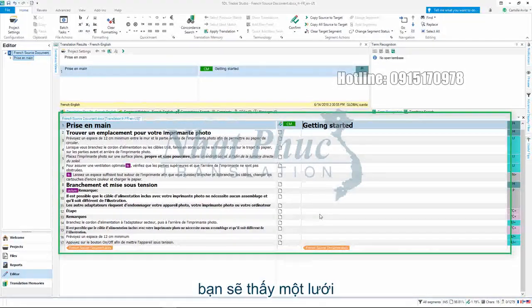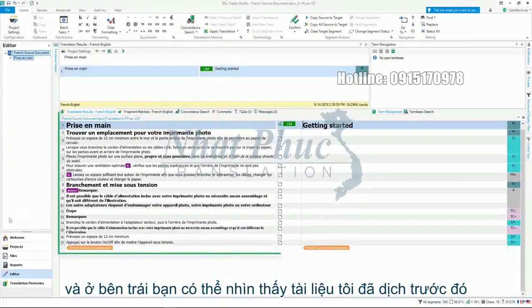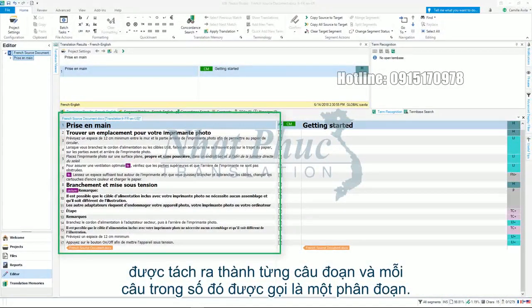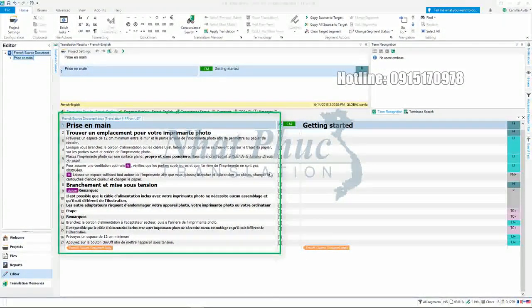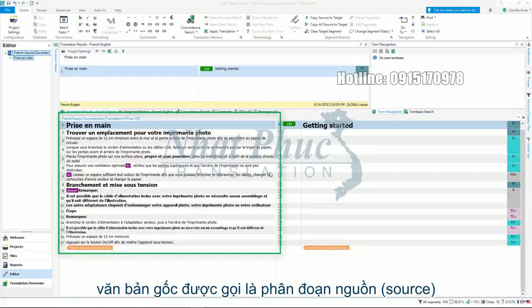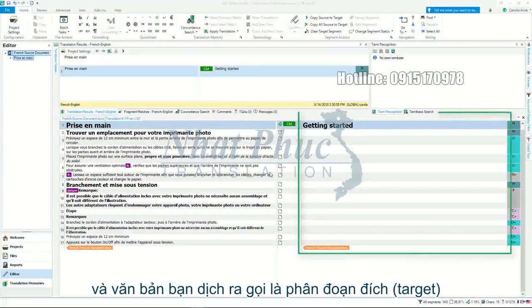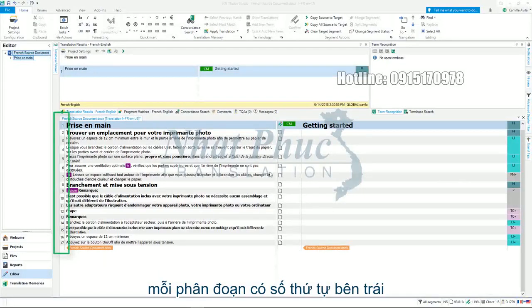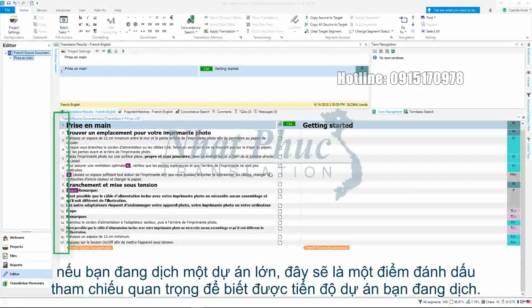You will notice a grid. In the left-hand side, the text from the Word document I showed before has been extracted and split into sentences. Each of these sentences are referred to as a segment. The original text is known as the source segment, whilst where you will be translating is known as the target segment. Each segment has been given a number on the left-hand side. If you are working on a large project, this can be an important point of reference, bookmarking how far you have progressed in your translation project.